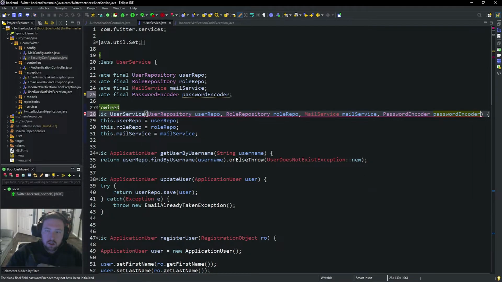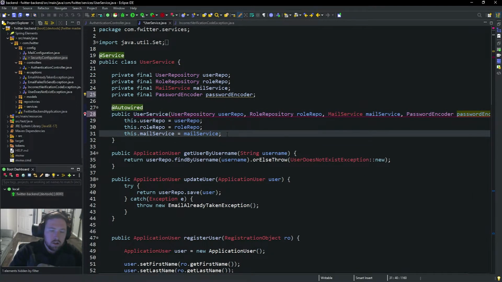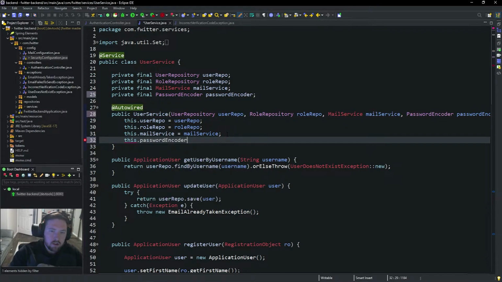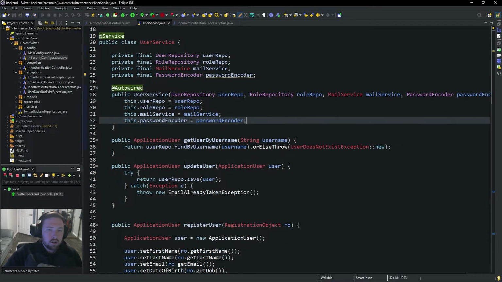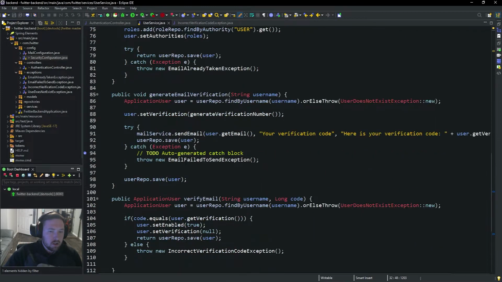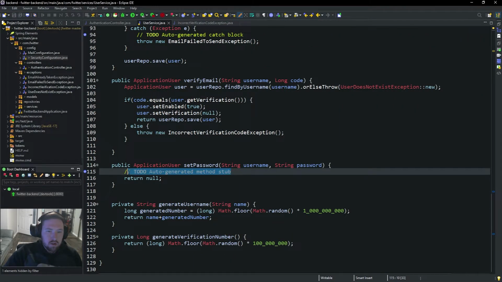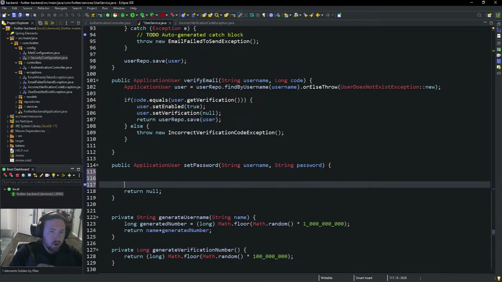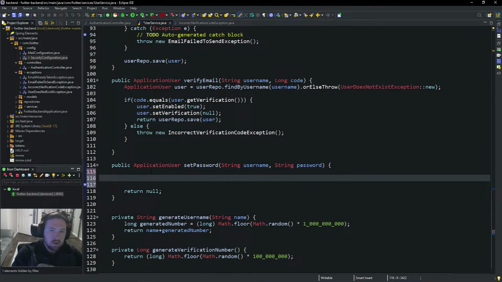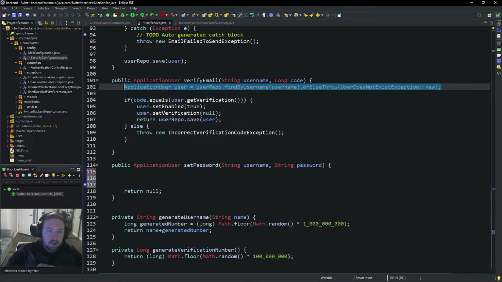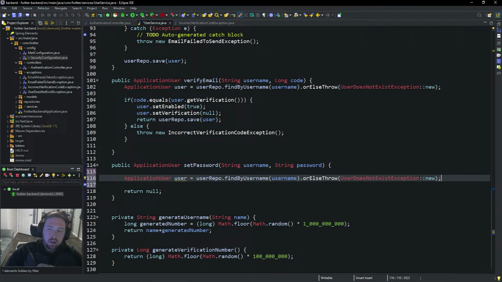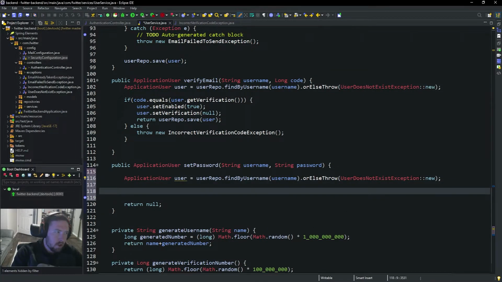We're going to have to start making this a little bit bigger, or not bigger, but adding some new lines. We'll go ahead, this.passwordEncoder equals passwordEncoder. So now what we can do is take this password encoder, which Spring is actually creating for us, and encode a password before we save it in the database. So now when we scroll down to setPassword, we'll go ahead and first grab this again and check for the application user. Realistically, we can make this a method, but I don't really care.